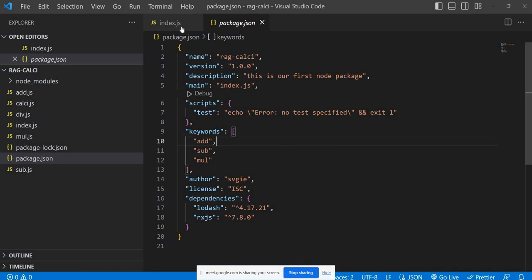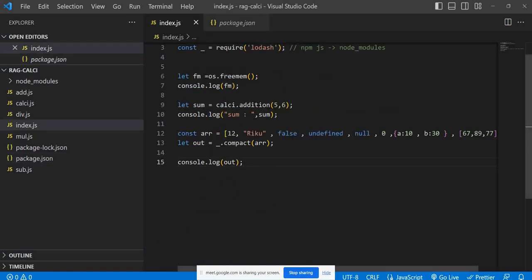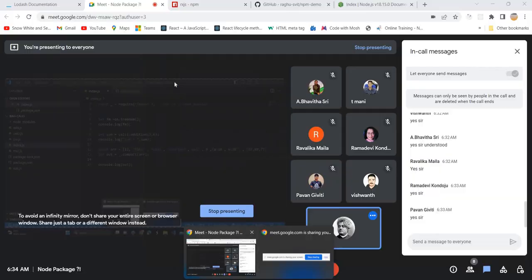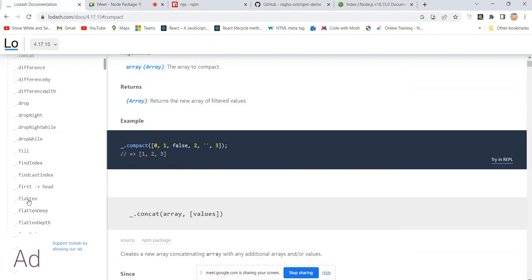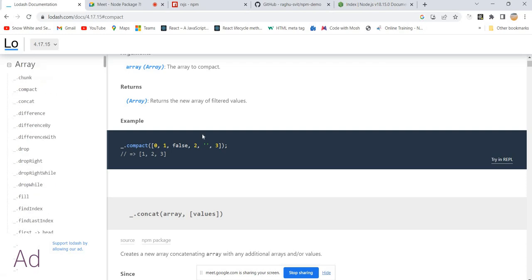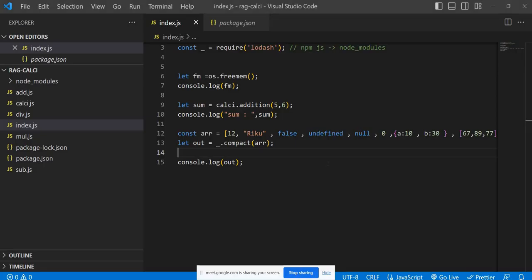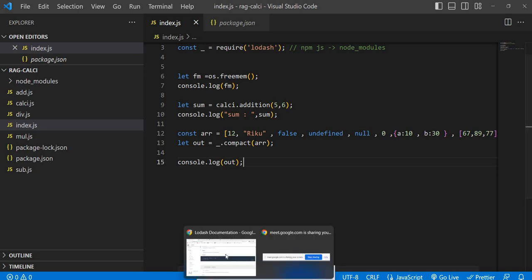What is the screenshot you need to send? This index.js file. Don't do the same thing. I have used compact, so don't try to copy paste. Just try another method from the Node.js Lodash documentation, either flatten or anything. You can take any example and do it. I hope you will do practice.